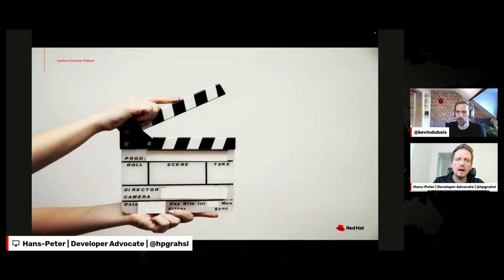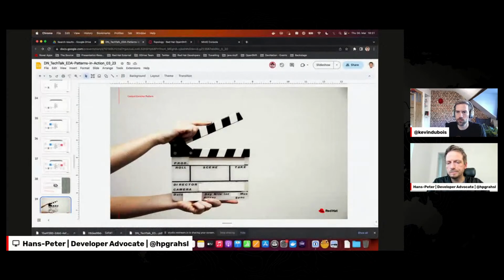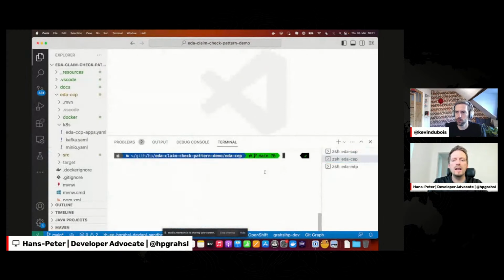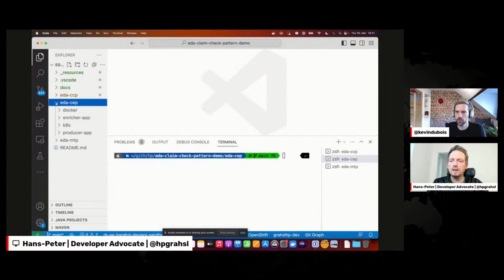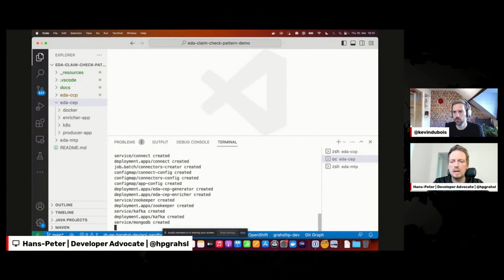Again, let me show that to you in action, and let's deploy this so that we have something live to look at. We are in a different folder of that repository that I will share at the end. We are in the claim check pattern here, and I do the same thing. I'm going to apply not just one, but actually all the YAMLs that are in that folder. And again, it will spin up multiple things for us and deploy a couple of pods.